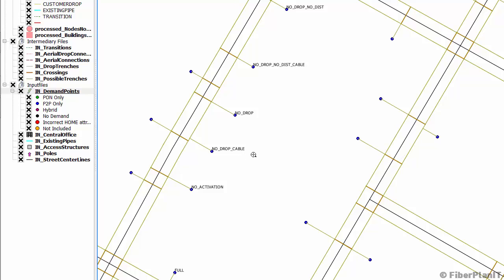The fourth option is No drop. As you might suspect, in this case, no drop related entities will be placed whatsoever. This means no drop cable or duct and no other equipment.